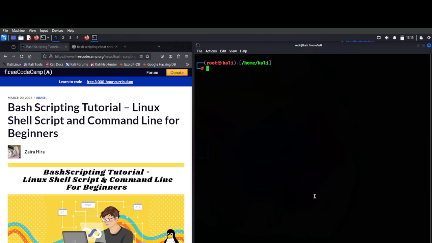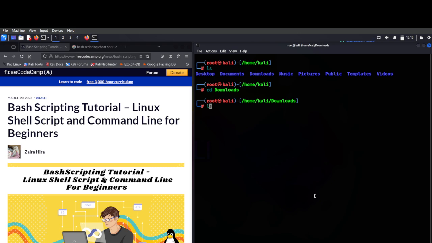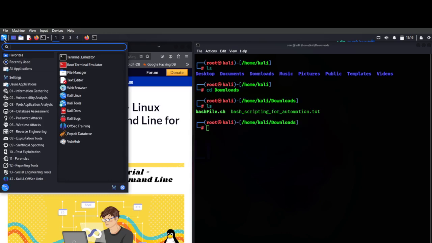With bash scripting, you could just put all those commands in a file and it'll run them. For example, here, let's go to Downloads, ls. I already created the bash file, as you can see up there. To run it, you do bash file.sh. Once I run it, it'll run the macchanger program and change my MAC address. But let's do this real quick, I'll give you an example.